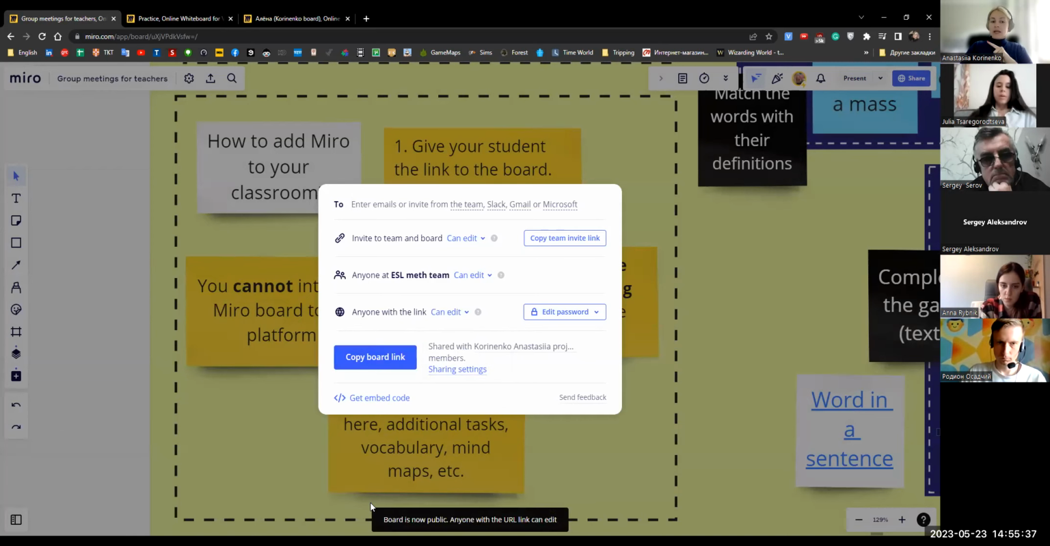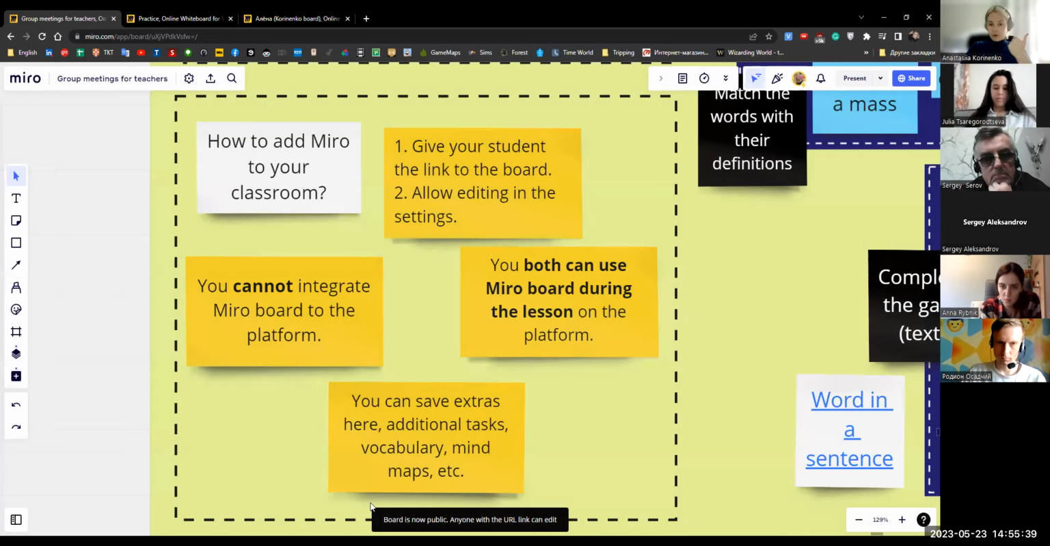Then you copy the board link and send it to your student, so the student will be able to edit this board. And if it's going vice versa, for example, if you're using the free plan, then ask your student to do the same. They press the Share button. It's the same strategy here. The student will change to edit, not just view, and share the link with you.